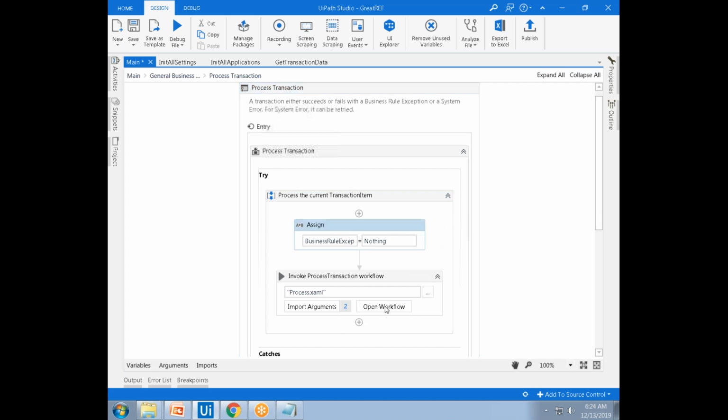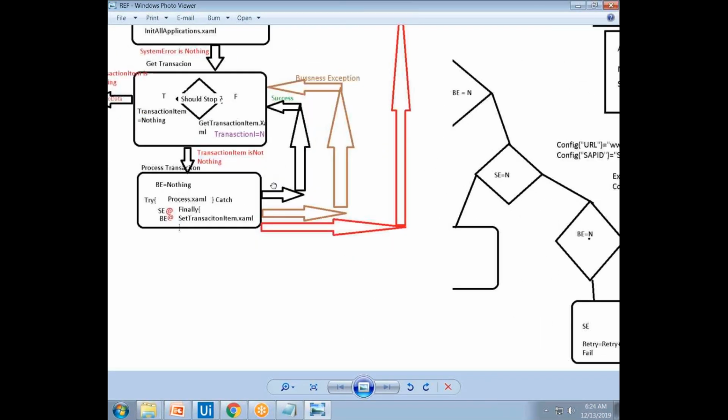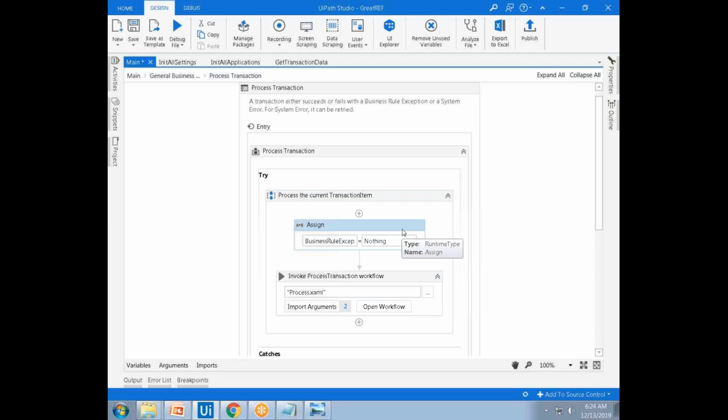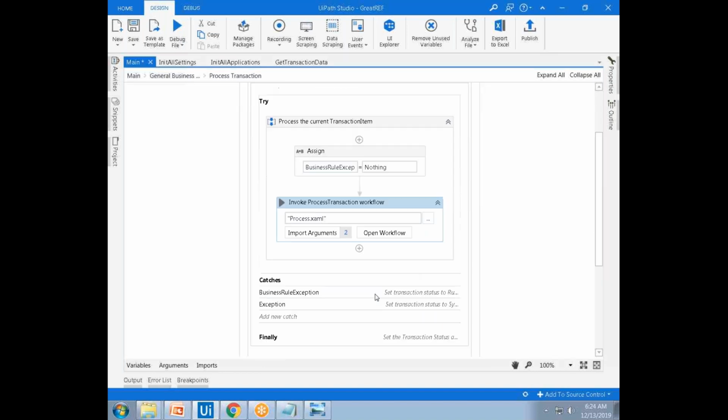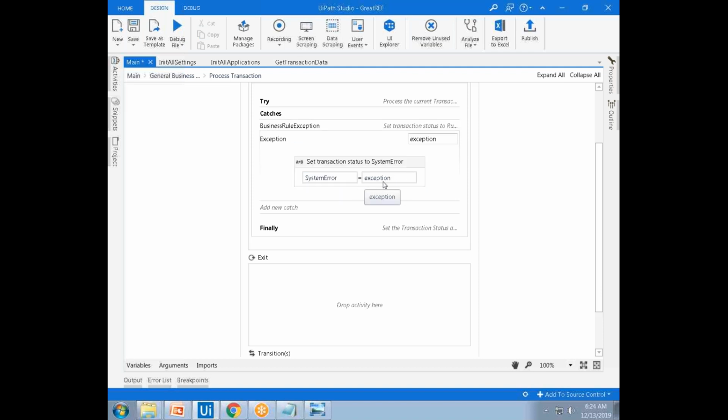In the process, first of all, business exception occurs. That's what we saw yesterday, right? The business exception occurred. Initially, business exception equal to nothing, then the try block. Initially it is nothing, and do the process. Here there are two catch blocks: one is the business exception and the other is the system exception. In the business exception it is just filling the information, business exception equal to exception. With the system exception also, system error equal to exception.